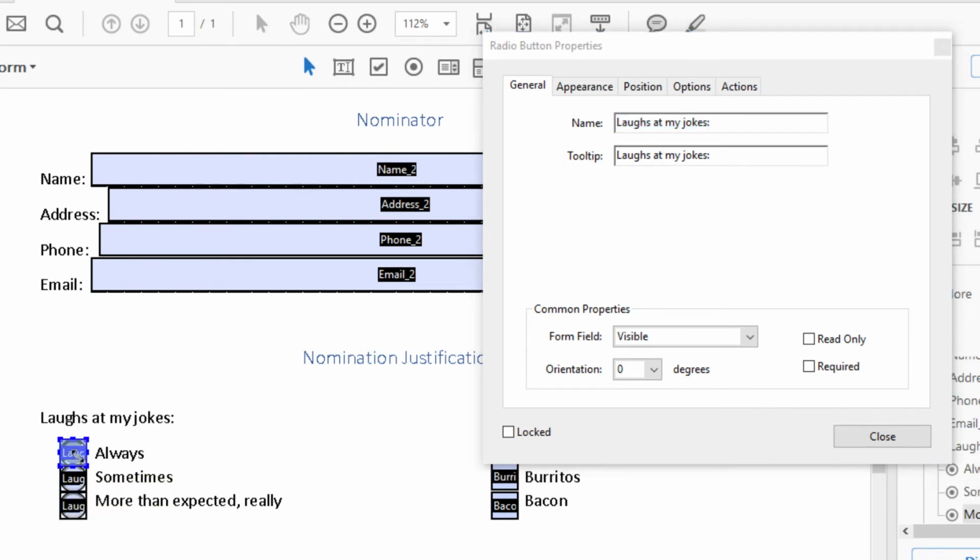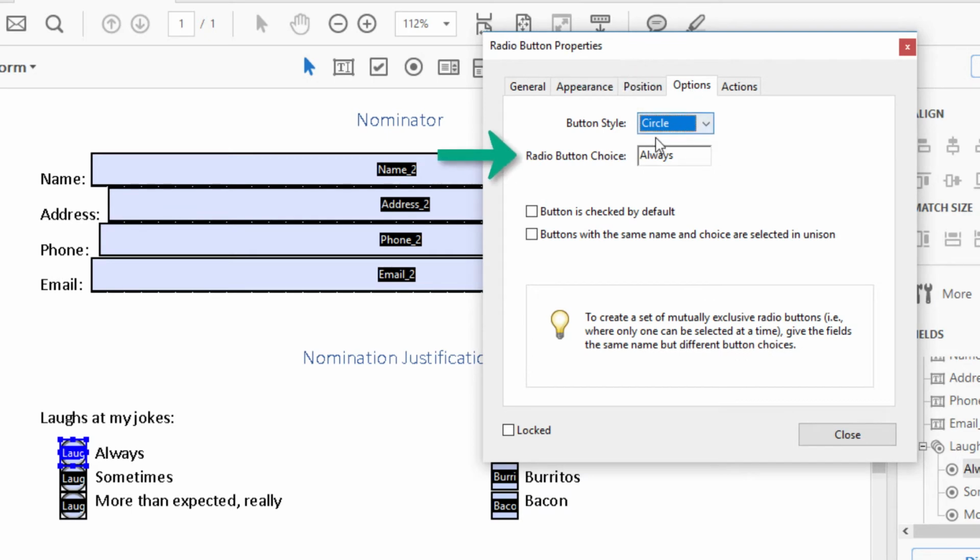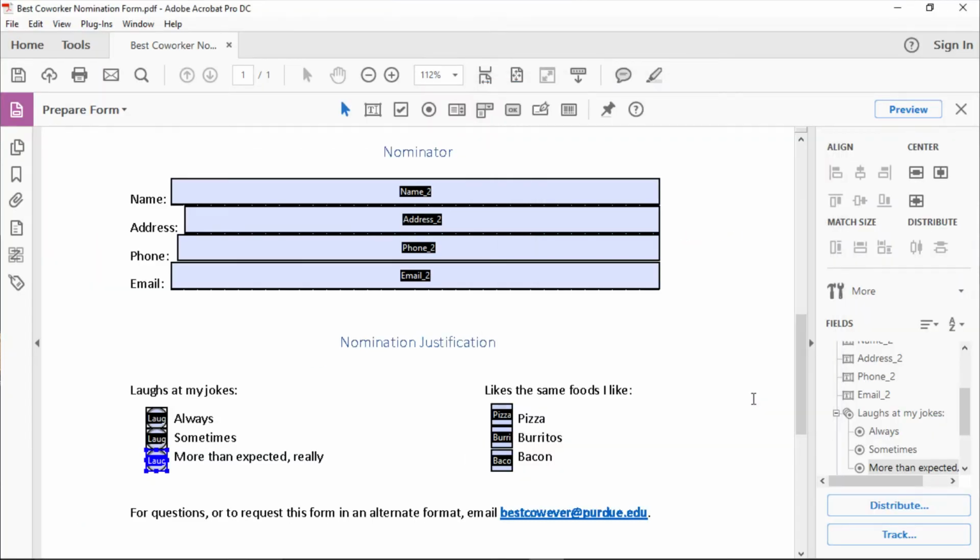The labels for individual radio buttons within the group are defined by going to Properties, then the Options tab, then Radio Button Choice. And I see that Radio Button Choice correctly shows always for this button, sometimes for this button, and more than expected really for this button. So they're all correct.